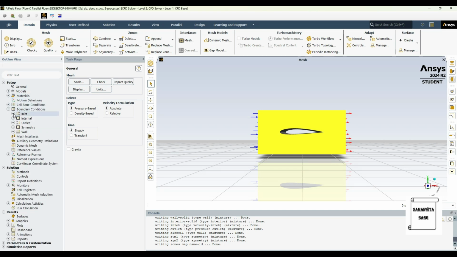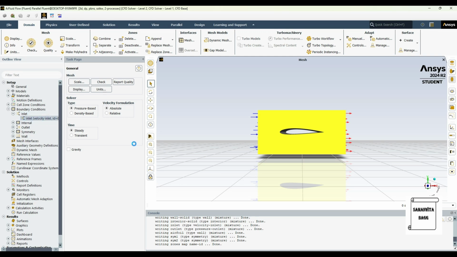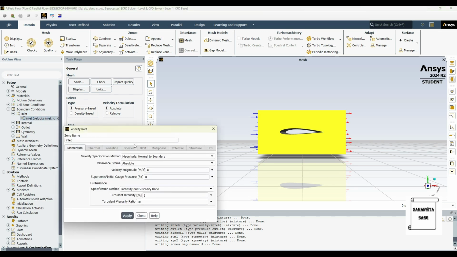We will directly go to boundary condition, inlet, velocity. I'll give the velocity magnitude as 12 meters per second and apply.